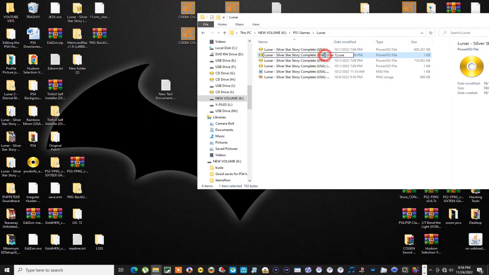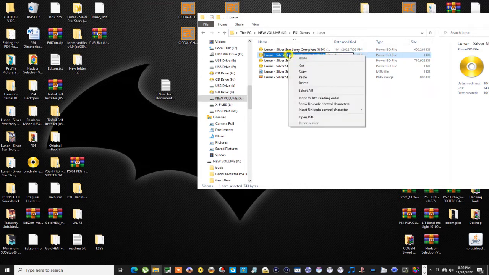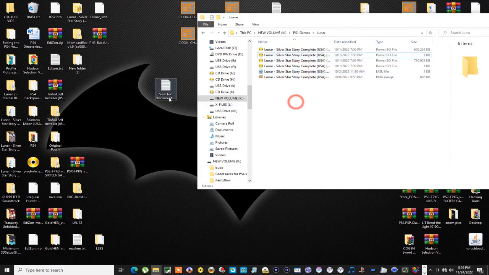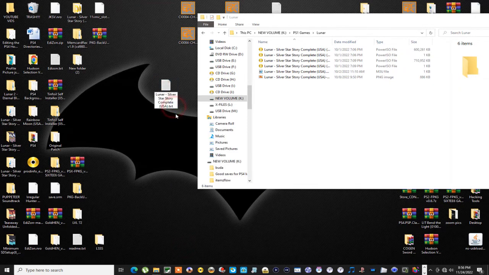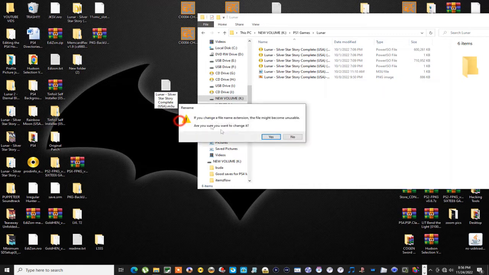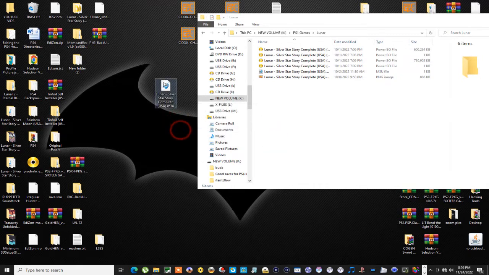the same as we did the save file, the basic name of the game. This is Lunar Silver Star Story Complete USA. Okay, rename, paste. That's good. And now what we have to do is change the extension. We don't have to use any program to convert it over or anything like that, guys. We're simply going to take that text extension and rename it to M3U. And that's all you do.